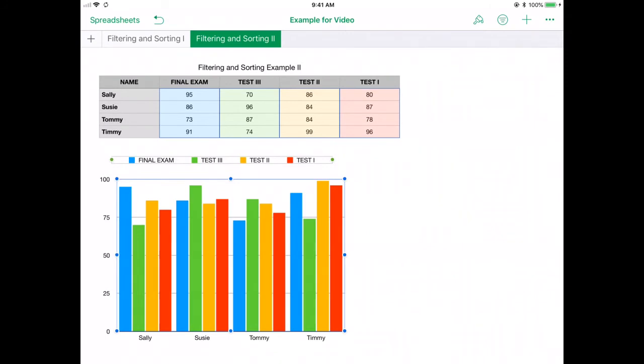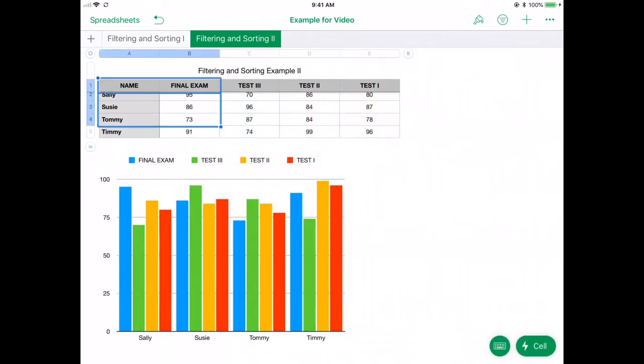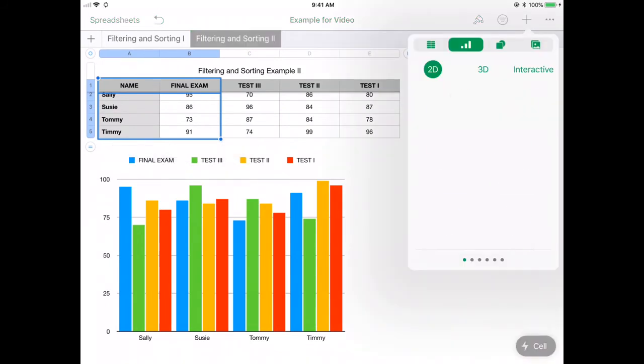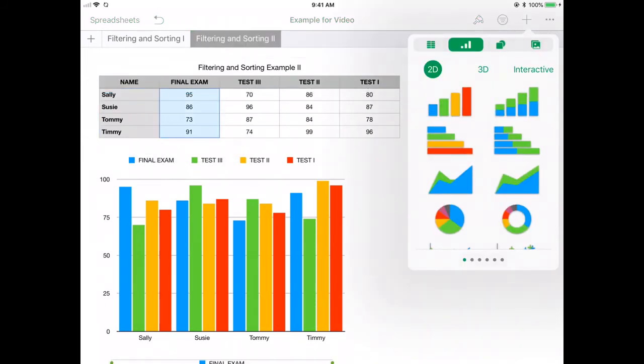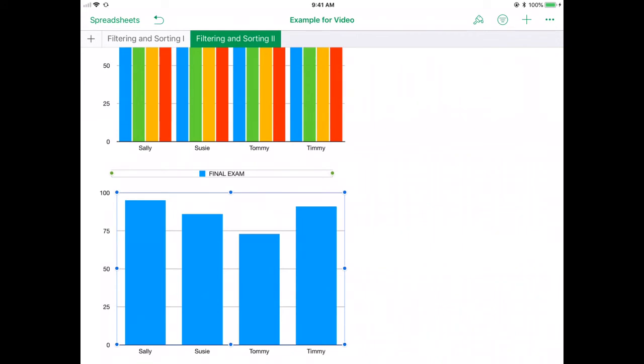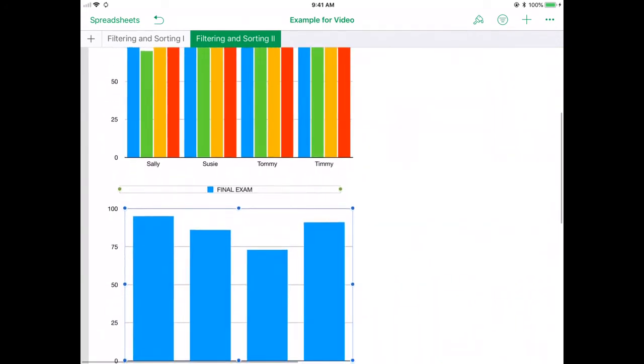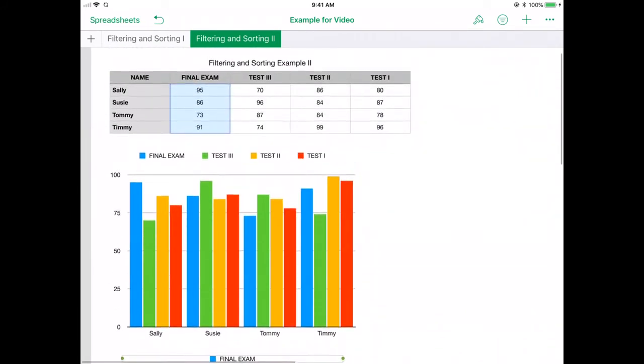And that's great if you want to view all their test scores. Maybe I just want the final exam. If that is the case, I can hold and select the cells that I want, and then I can add another bar graph. And now I can see just the final exams for those students, and I can see how they break out compared to each other, or how they break out compared to all of the other tests.